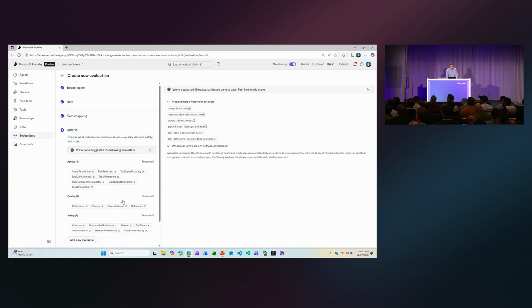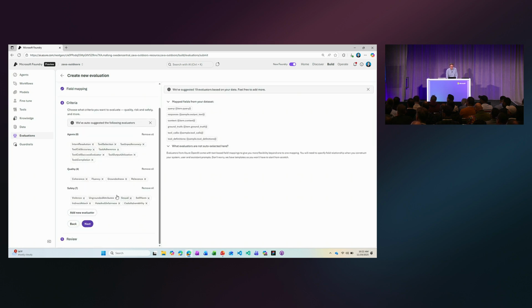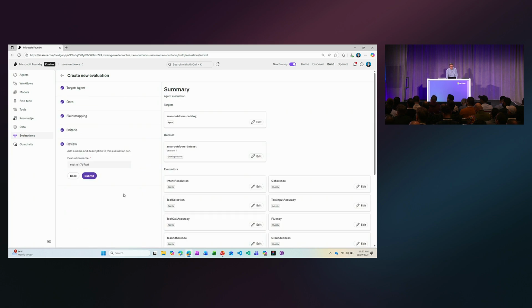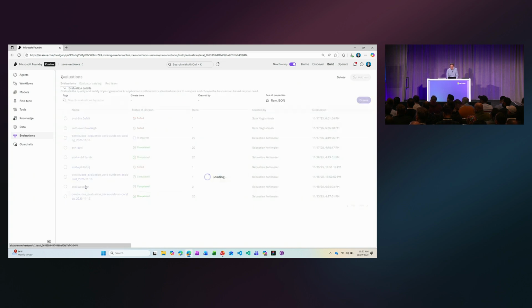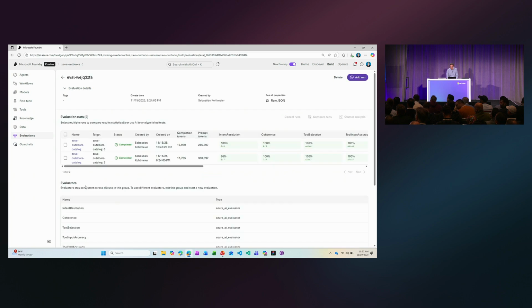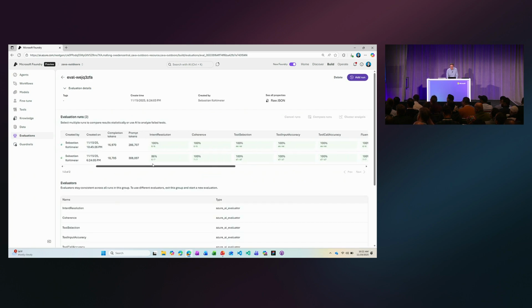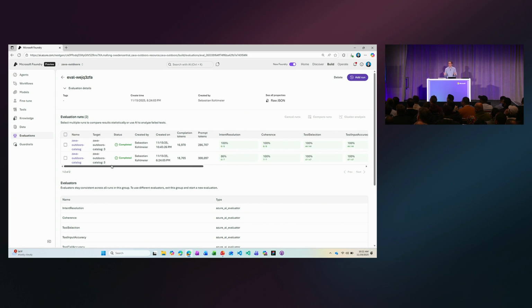I can select from pre-suggested evaluators. And finally, I can run the evaluation. In the interest of time, I'm not going to do that. I'm just going to show you a completed run so you can see what that looks like. Here's an example. And I can see that in this case, everything passed, which is a good sign, and I can move forward and take my agent to production.